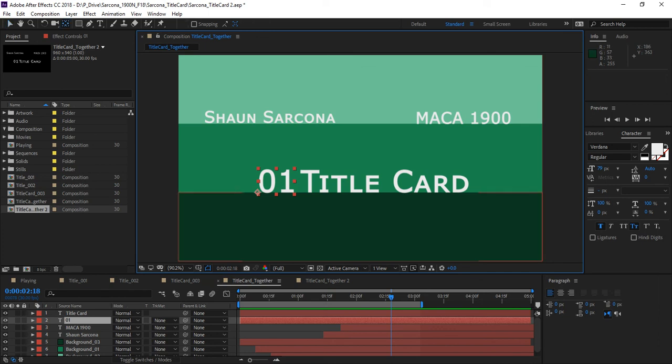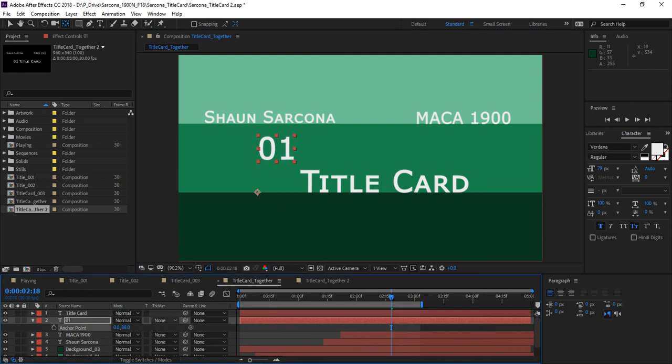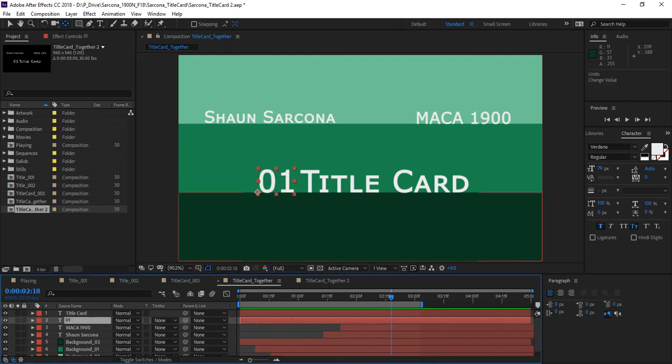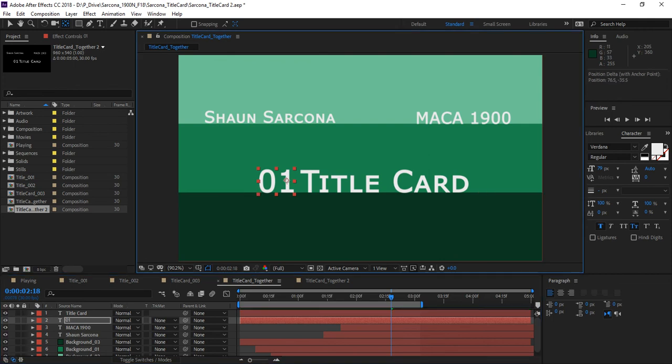So on 0, 1, what key am I going to hit to change the pivot? Y. A gets you to the anchor point that lets us do this, but it moves it. I don't want to move it. Y lets me actually just pick it up and move the anchor point wherever I want. So I'm just going to double check that the title card's anchor point is in one corner, and then the 0, 1 pivot is also in that same corner. It was already there, right.